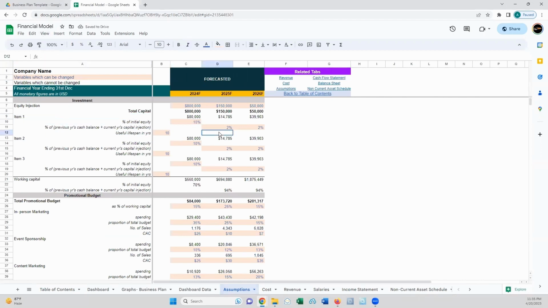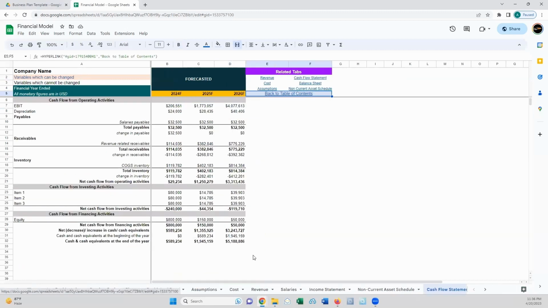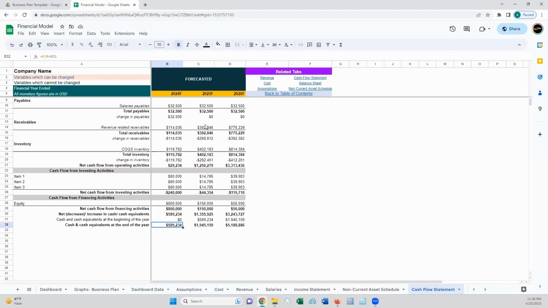Apart from that, these assumptions work in such a way that, for example, during the first year, we are investing 10% of our initial investment on item one. So 10% of 800,000 is 80,000. For the second year, we are investing 2% of this year's cash injection plus the previous year's ending cash balance. So where is the ending cash balance? This is the ending cash balance. Because when you start operations after 2024, at the start of the year you will obviously have some cash balance, so that will be taken into account.